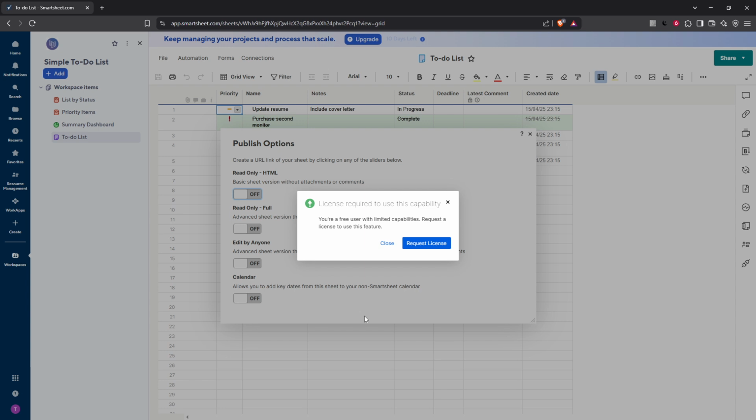And there you have it. You've just learned how to publish a sheet in Smartsheet. This concludes our tutorial, and I hope you find these tips useful as you explore more of Smartsheet's robust capabilities. Happy sharing!